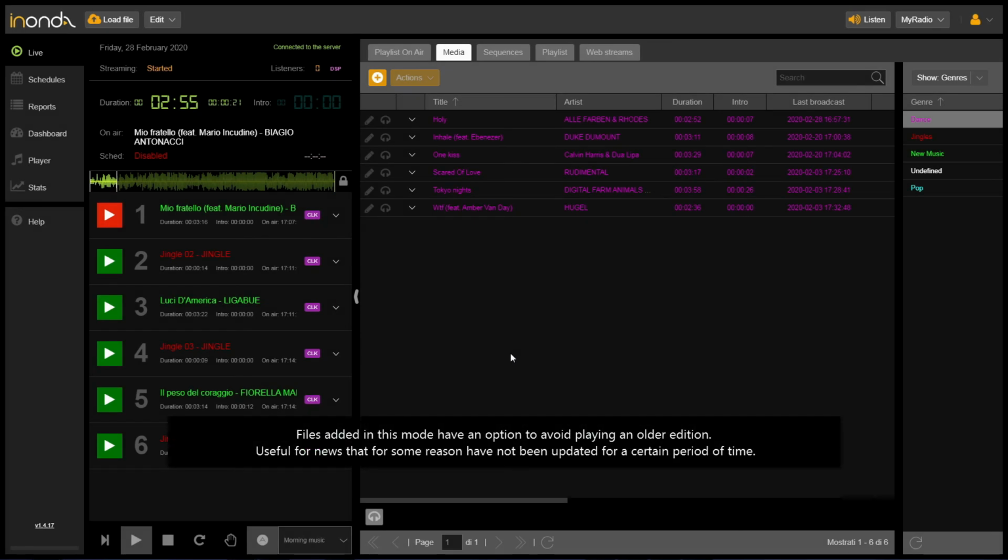Files added in this mode have an option to avoid playing an older edition, useful for news that for some reason have not been updated for a certain period of time. Open the editing window of a dynamic file. In the Automation tab, a Check File Date option is available. The option is available for the dynamic files only.